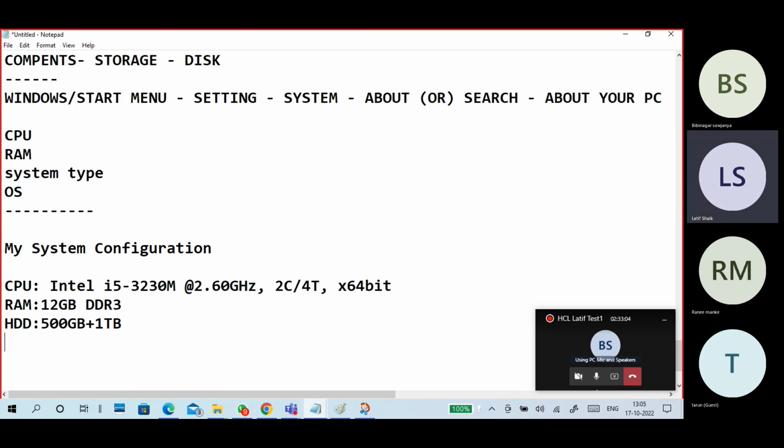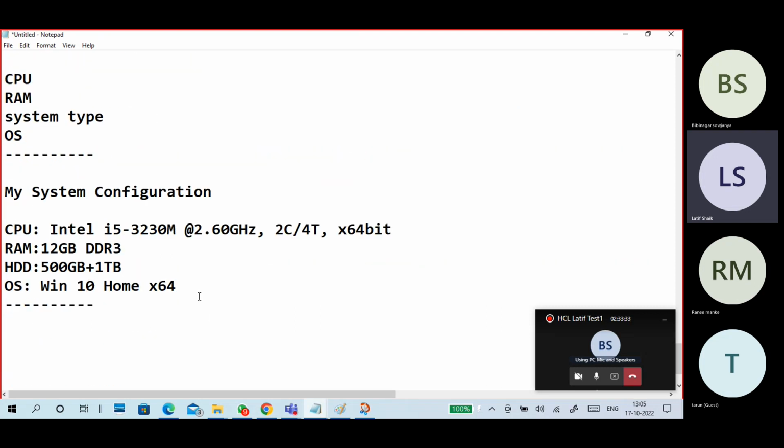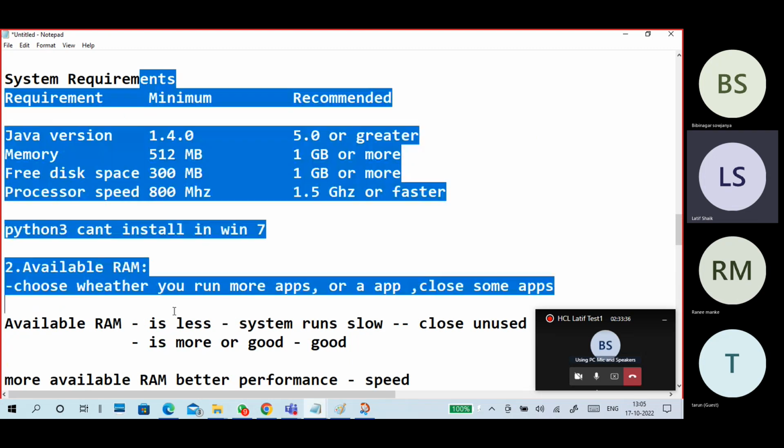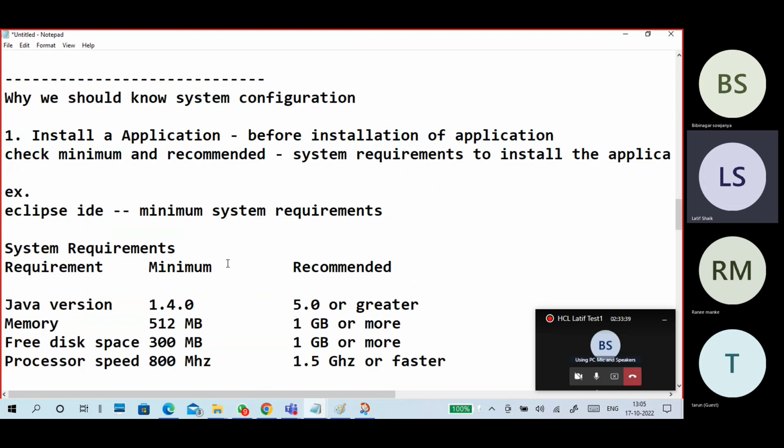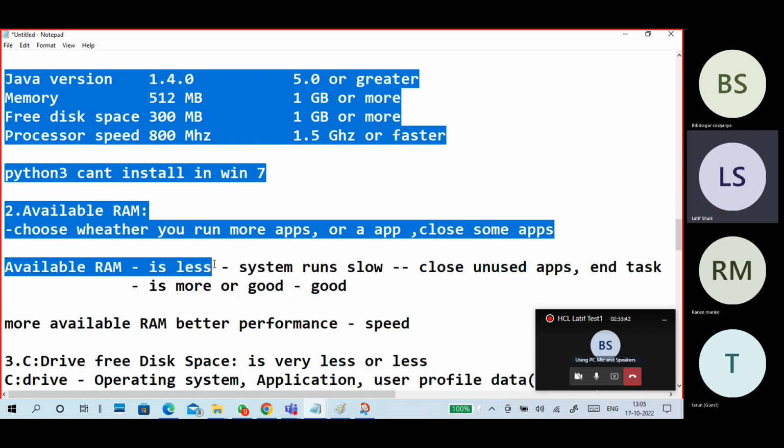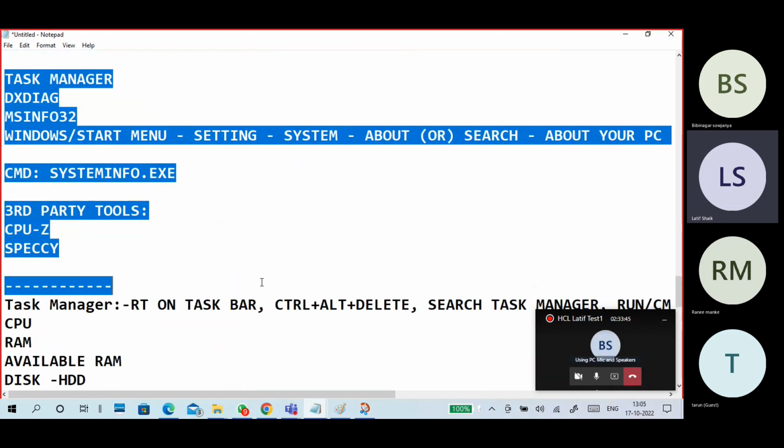Next, I have an operating system, that is Windows 10 Home Edition. Of course, that is also 64-bit. So that is enough. And as I said earlier, I told a lot of things. Maybe you get confused when I'm telling these requirements and all, because I am telling a lot of things. But these are all very useful to know when you are working with your computer.